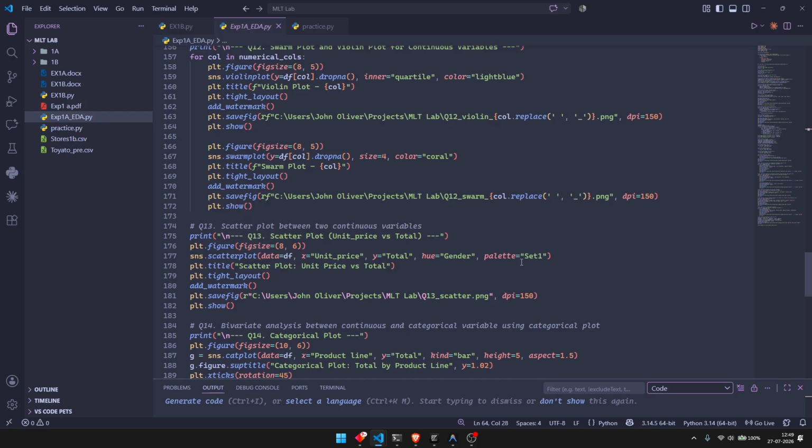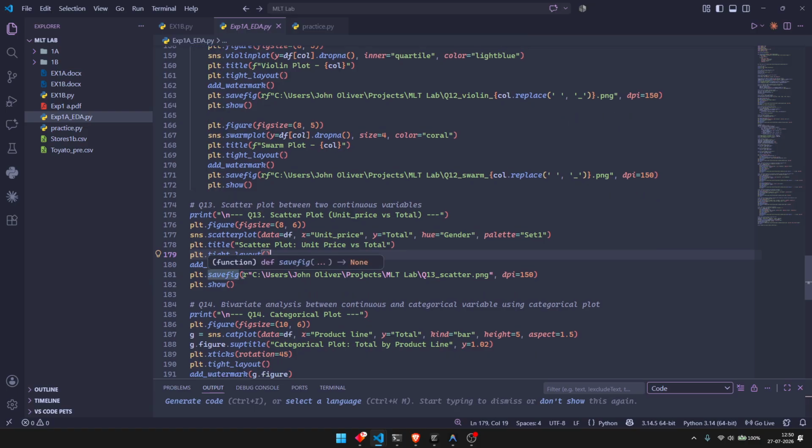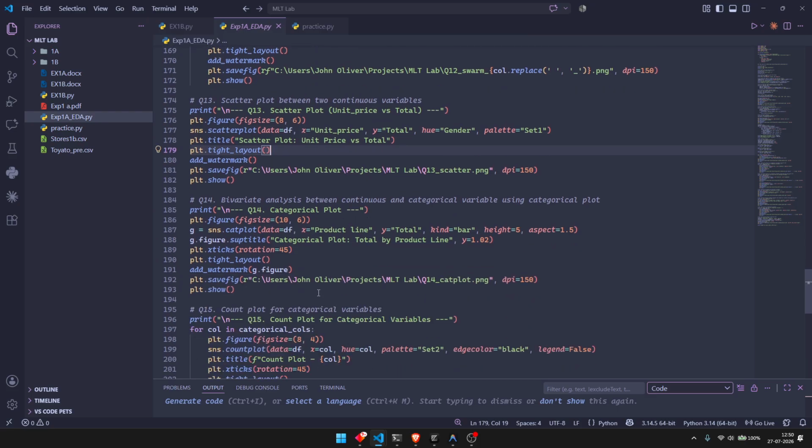And for scatter plot between two continuous variables, we are picking two columns which have continuous data, and then we are using it in a scatter plot method.